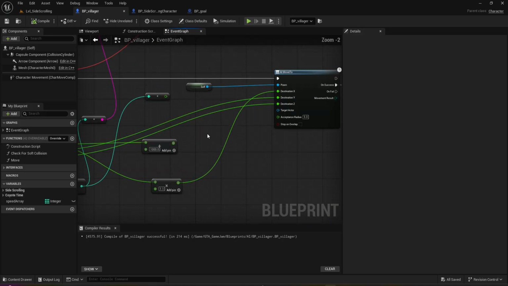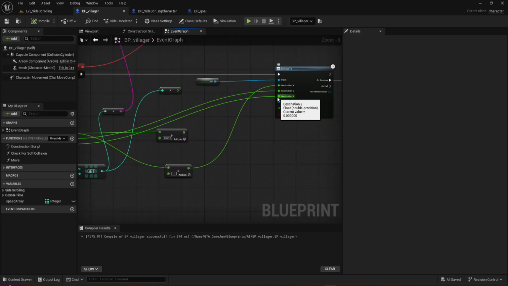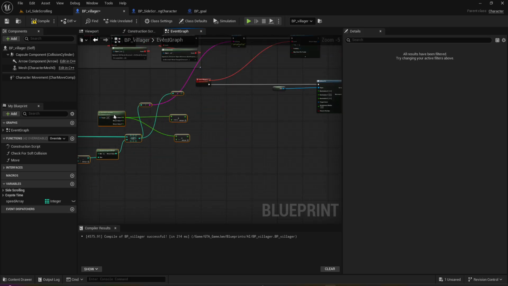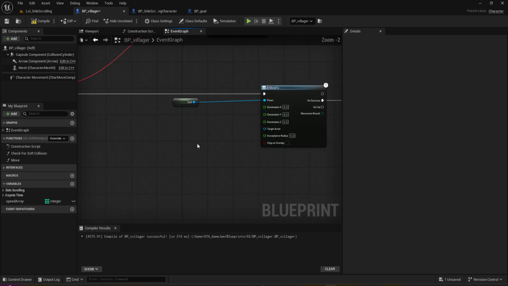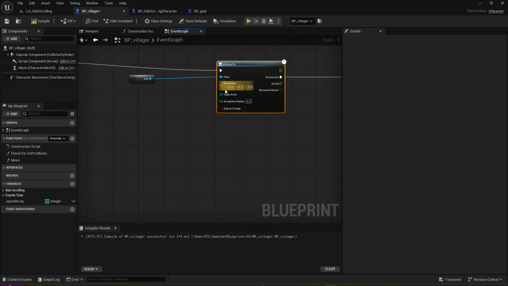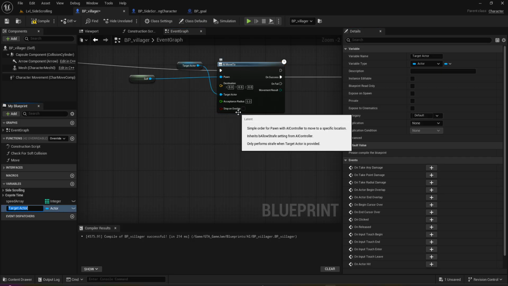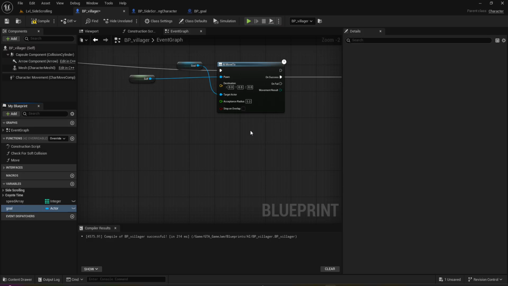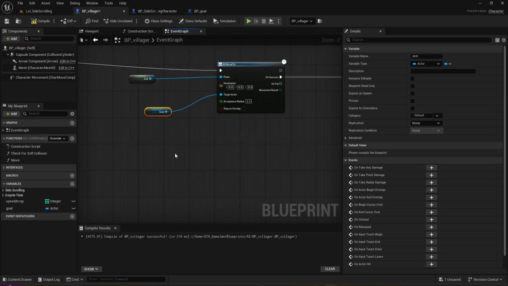Villager. So we want the AI move to. Let's just take all this off for now because we don't want to assume that this idea is going to work. And we don't want to start over with this logic. But I'm sure it will work. I'm going to recombine this because we're not going to use that right now. Instead of a destination, we are going to make a variable. We'll call this goal. And this is going to be a pile.